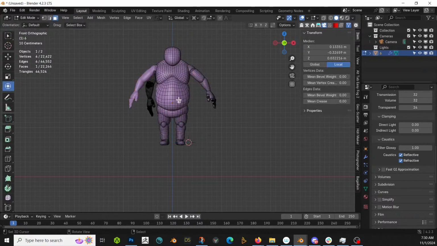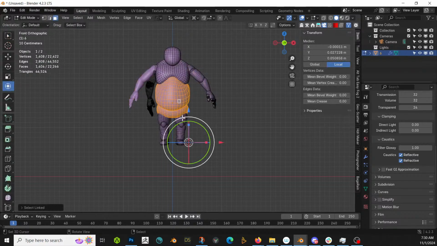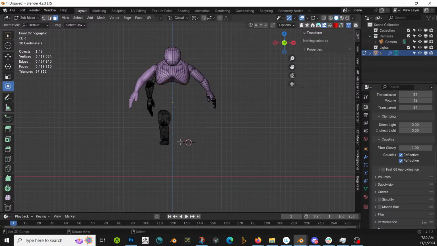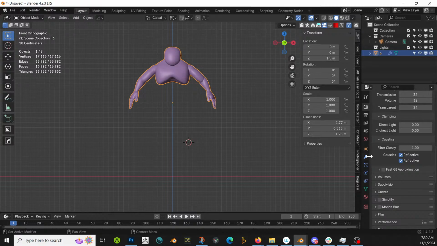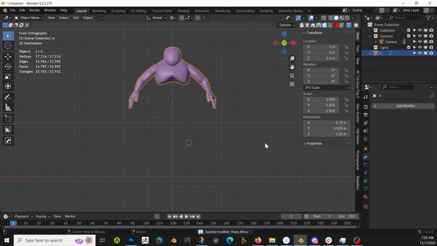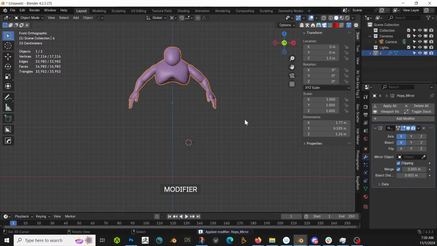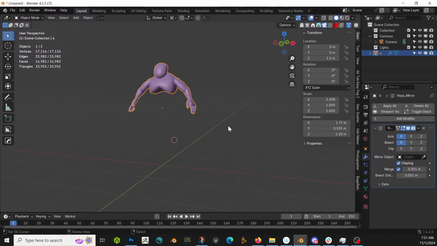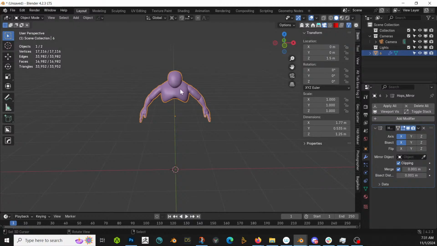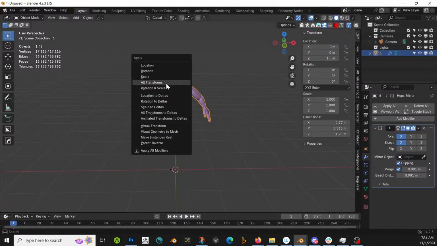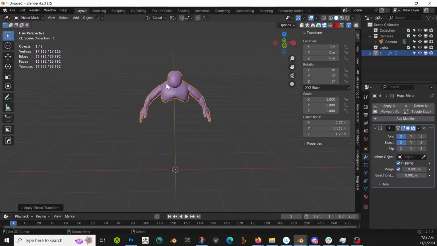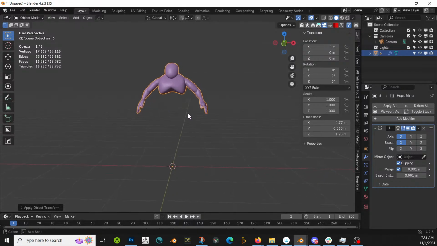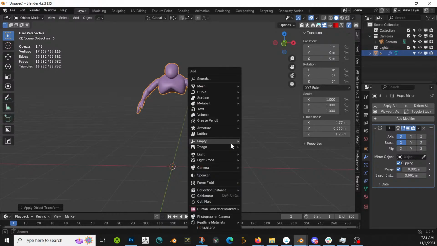L, L, L, L, L, L, X, delete vertices. And we go ahead and just apply this too, and then mirror it again. Keep it simple looking. Okay. And Control A, all transforms. So that's going to be our upper body that we're going to insert a pillar into. Let's make the pillar.